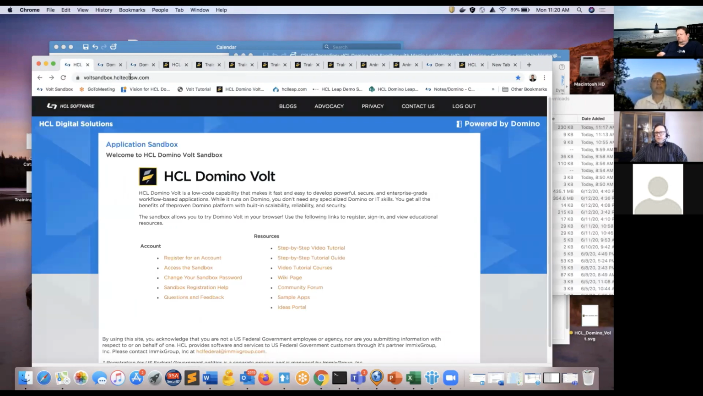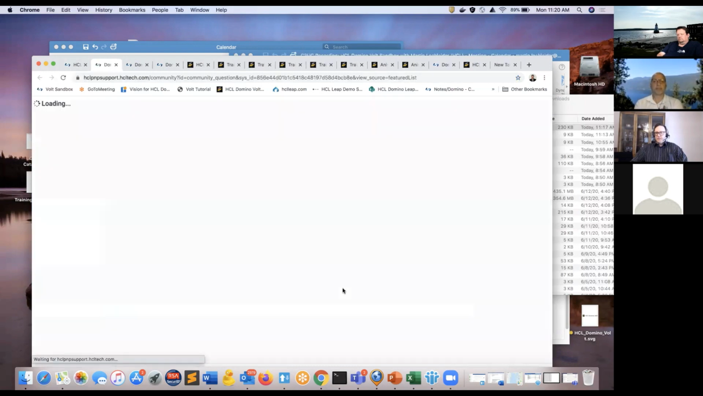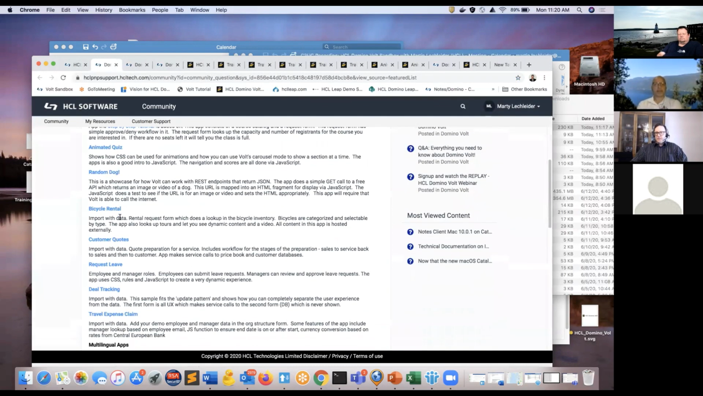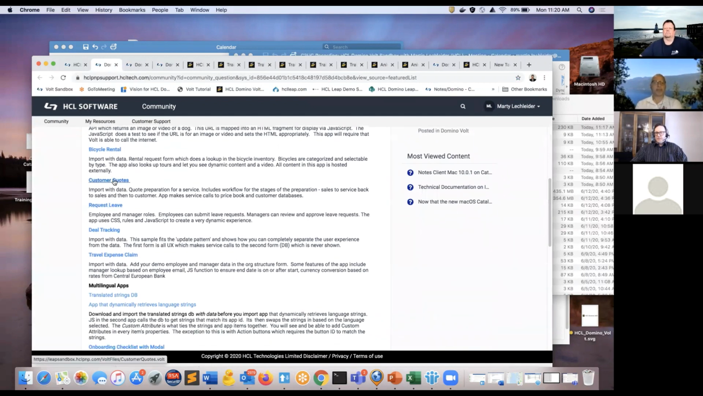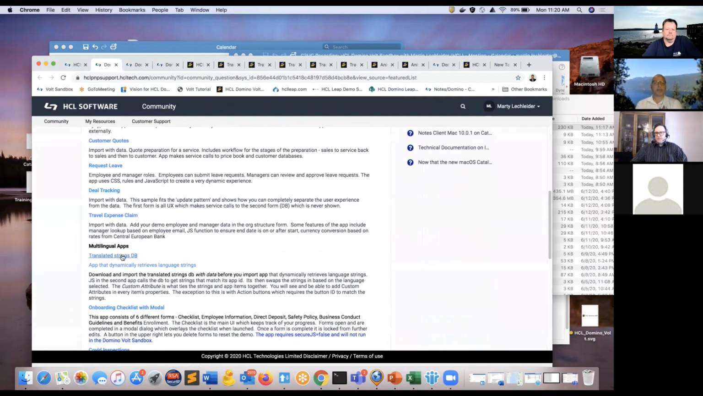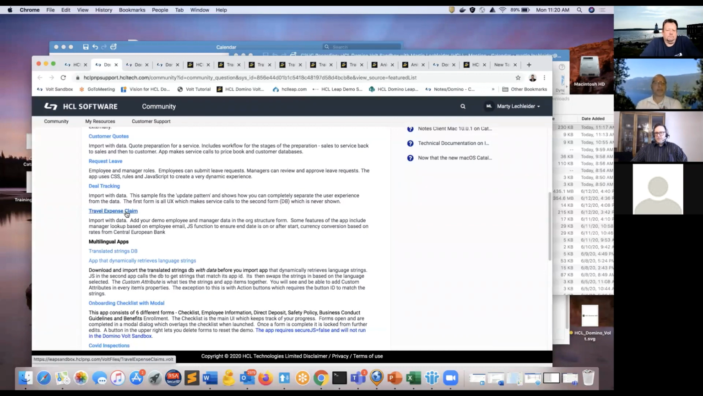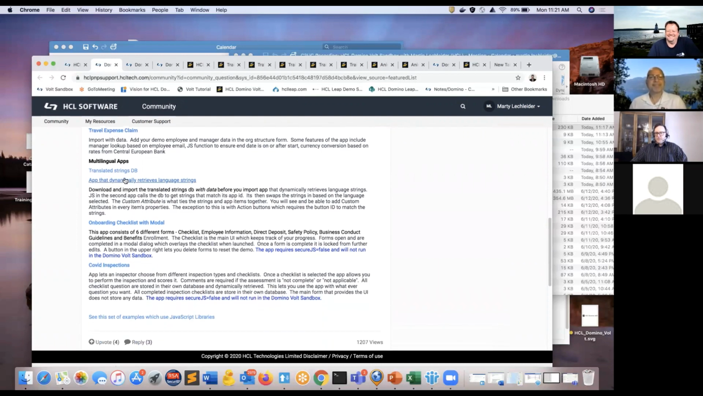Other applications, I've got a few things open here in my browser. Leave requests, customer quotes, travel expense claim. This one actually does a lookup to get a translation rate from the Central Bank of Europe. It's a public API that anybody can access. So I threw it into the application. So if you want to put in your claim in dollars and see it in pounds or see it in euros, you can do that. I'm sure you can put Canadian dollars in there too, if you want to.